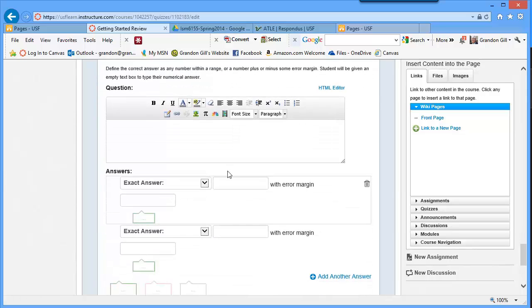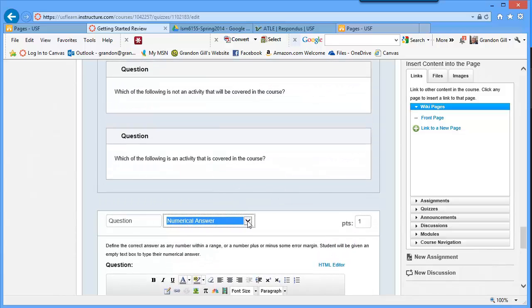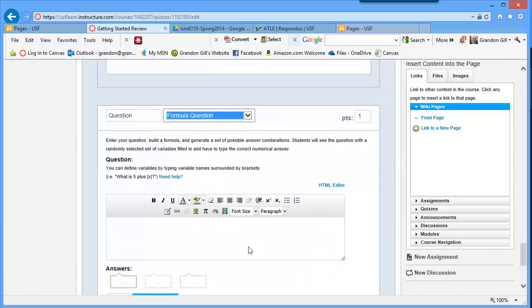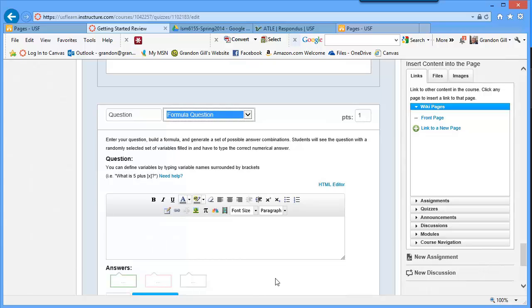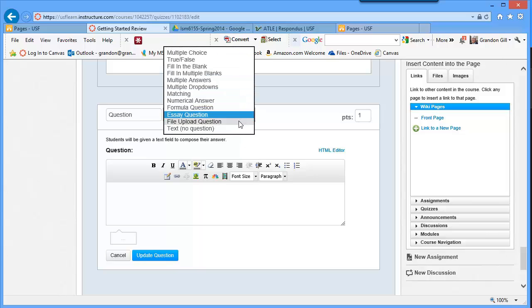Numerical answers, you can specify an answer with an error margin, which is good for questions that involve a computation. Formula questions, I've never actually used those, but I think in that case what you do is you actually specify a specific formula according to a format that they give, but I have not actually used those. Essay questions, these will not be automatically graded, but you can in fact specify an answer, a test answer that you might want to use. At least you can in Respondus. I don't actually see the space here.